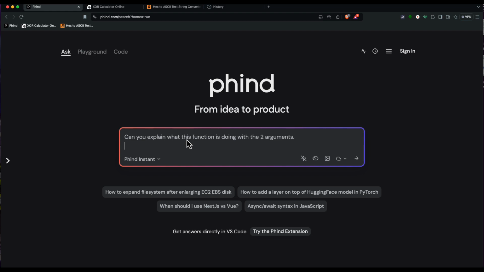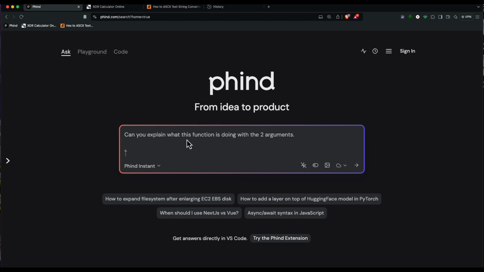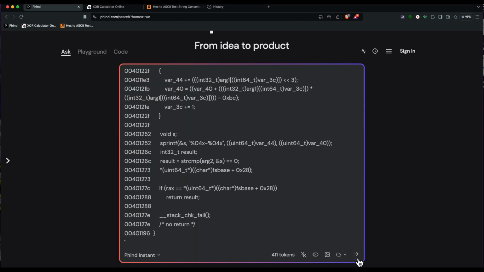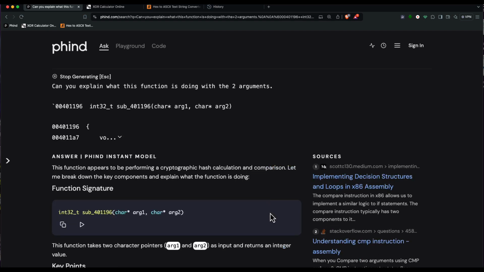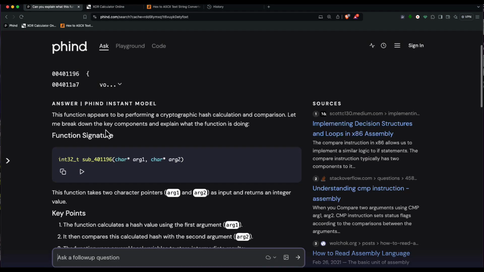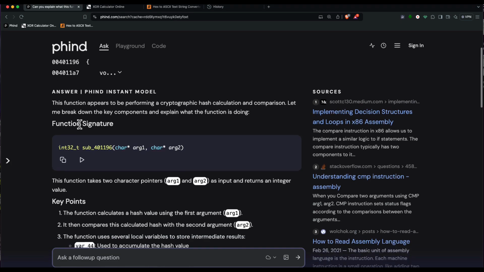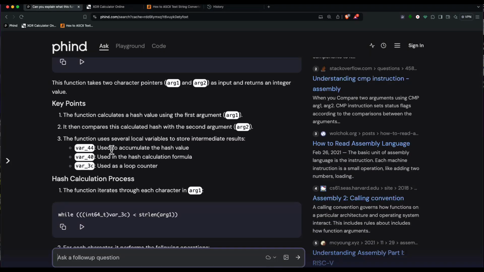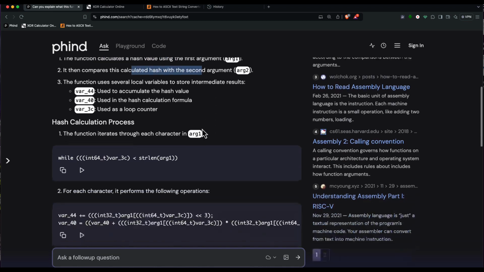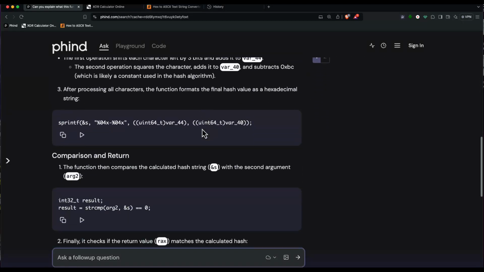And then we'll hit Shift Enter, toss in a couple backticks, and paste our code in there. It's going to go through and say this function appears to be performing cryptographic hash calculation and comparison. Let me break down the key components and explain what the function is doing. Variables are used to accumulate the hash value, to calculate the formula, and as a loop counter. This function calculates the hash value based on the first argument, then compares this calculated hash with the second argument. And it goes through and explains each portion.